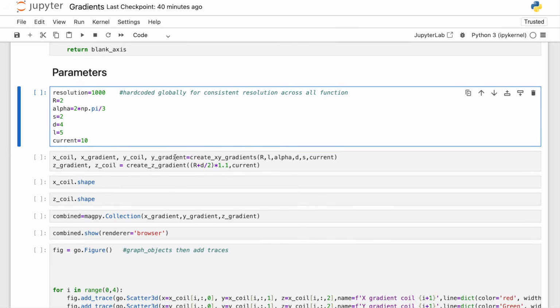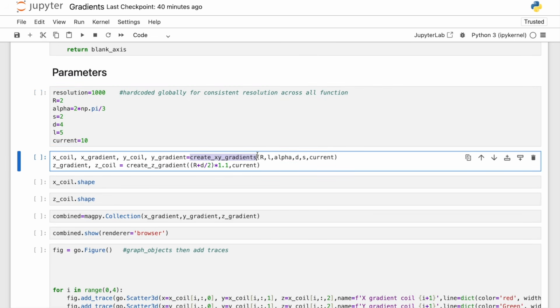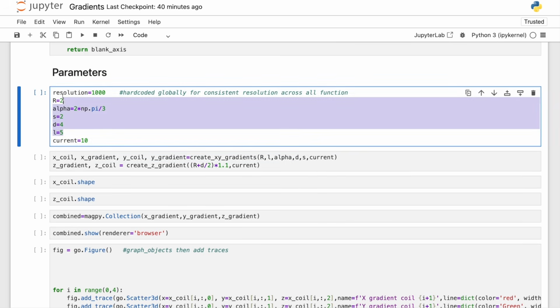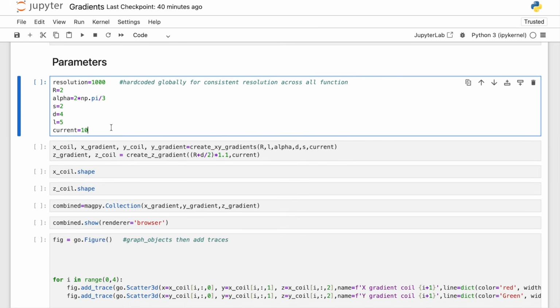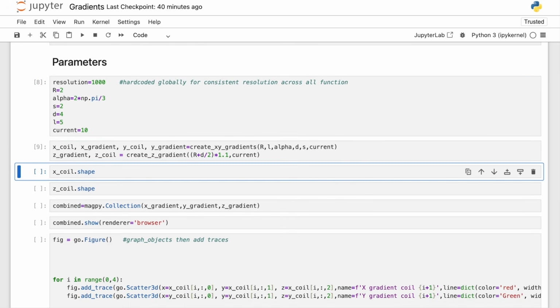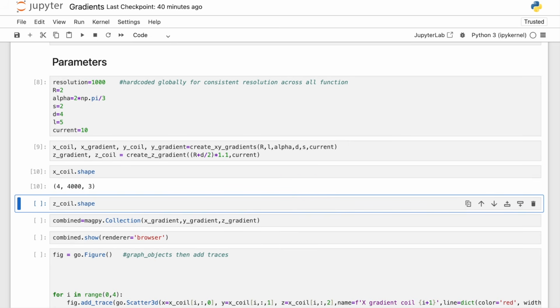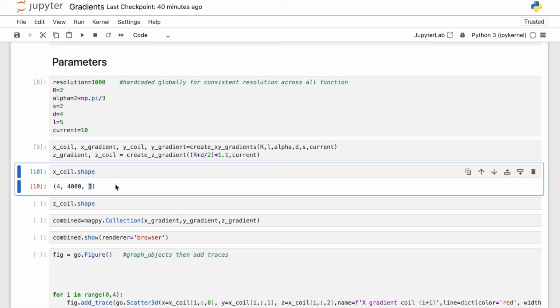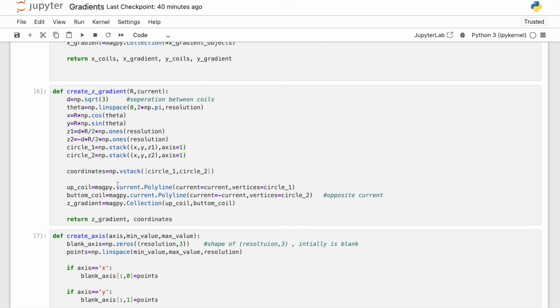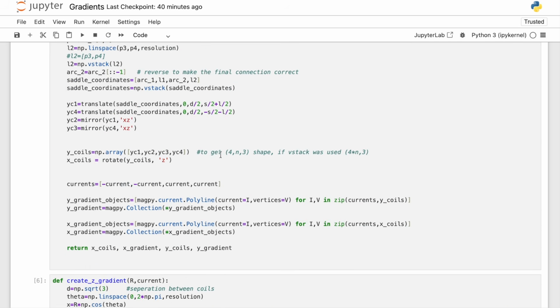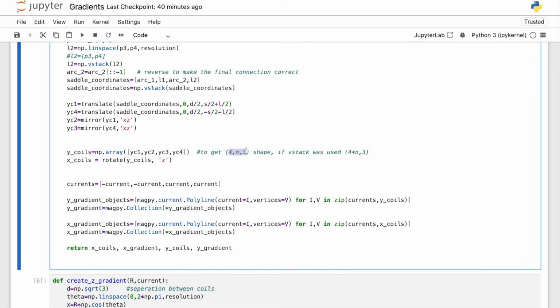So here I use my create xy gradients function to get my x coil, x gradient, y coil, and y gradient, and I input my R, L, alpha, D, S, and current, which I just defined here. So let's run them. Let's see the shape of x coil. This is 4 by 4000 by 3, as we expected it would be.